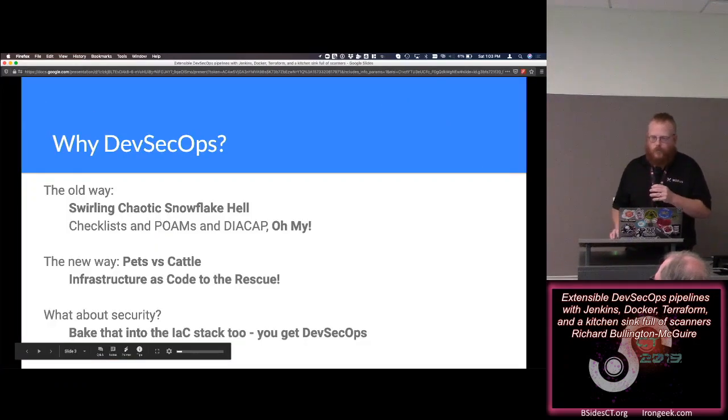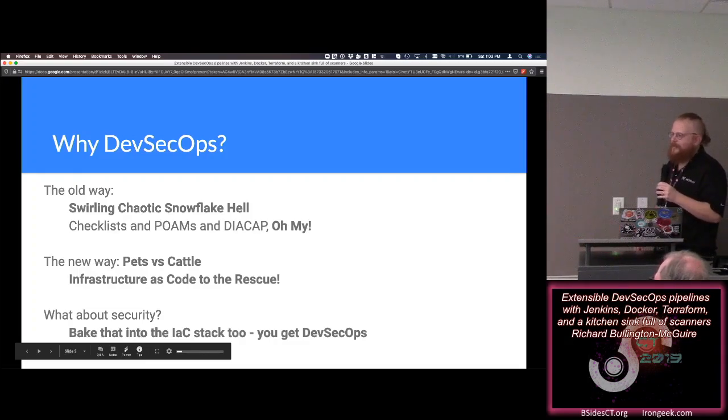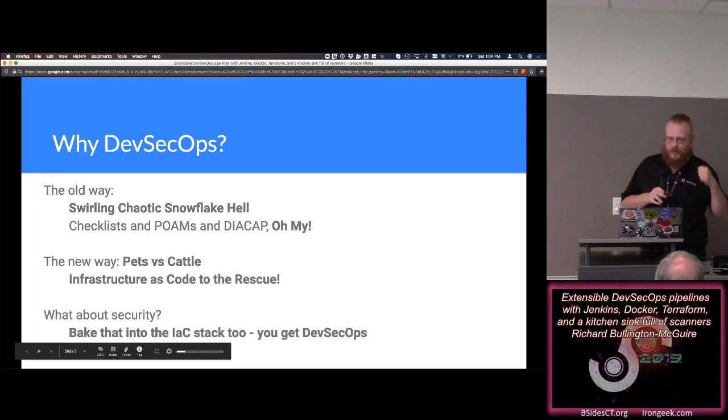So why bother with DevSecOps at all? What you want to avoid is the swirling snowflake hell of all the servers that are maintained by hand, that are patched by hand, that nobody really knows how to make them secure. At best you'll be able to get a golden image and keep punching away at that, and maybe you'll take your golden image and deploy that in your fleet. But you won't know how to get it up there.